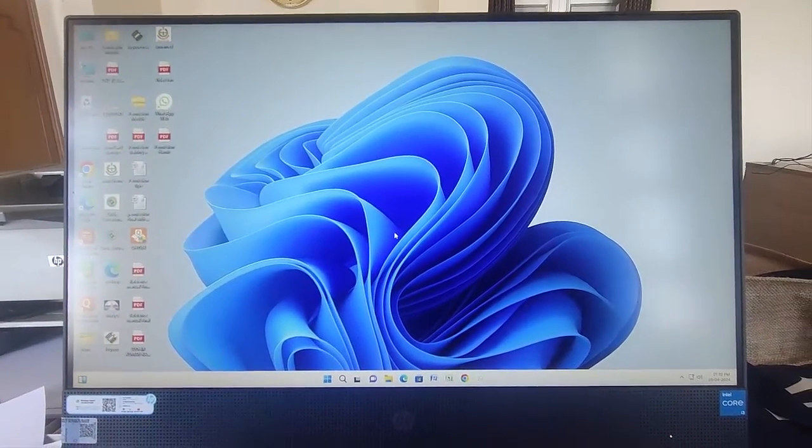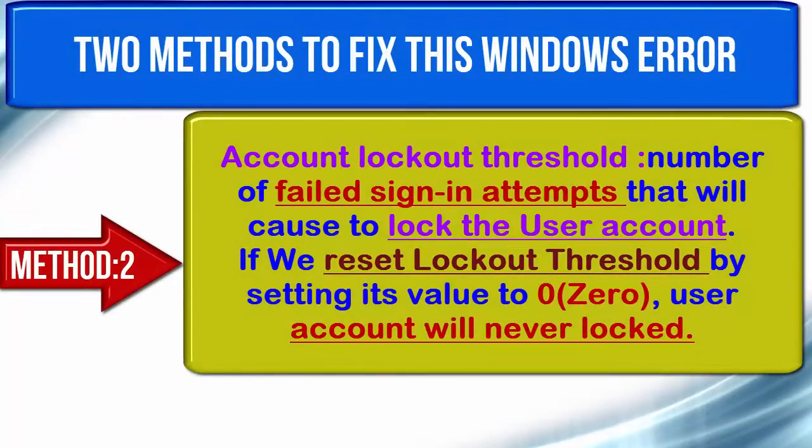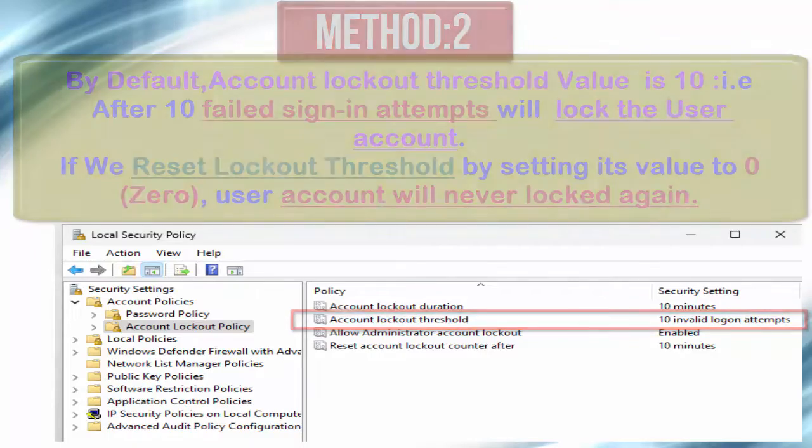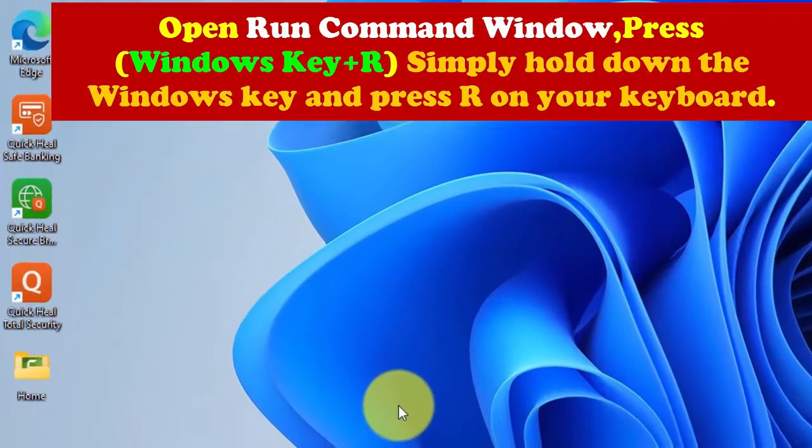Now we will discuss the second method, in which we reset the account lockout threshold. Account lockout threshold is the number of failed sign-in attempts that will cause the user account to lock. By default, this threshold is 10 invalid login attempts. We will reset this threshold to 0 so that our computer will never lock again.